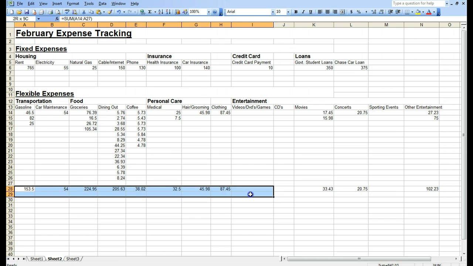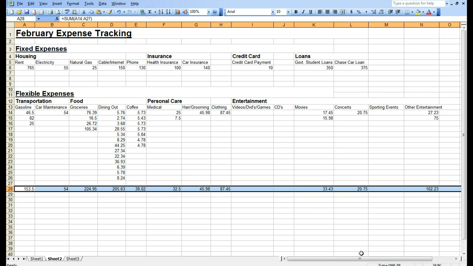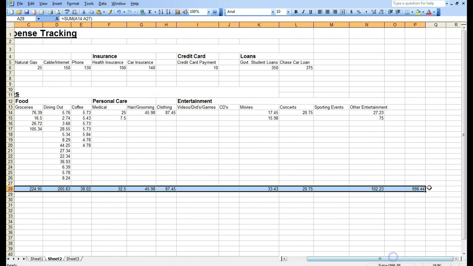Okay, so we're going to go across, and I like to take it out. Once again, it's always nice just to go 2 rows past the last entry. That's the method that I'd like to use. Okay, and we're going to hit auto sum again. Okay, that gives us our number right there.